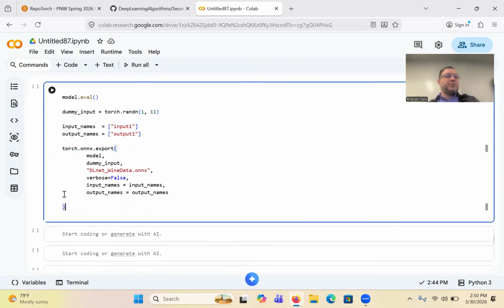All right, and it's just a function with a few parameters. So you give it the model itself, model. You give it the dummy input that you just created. You give it a name that you're going to use. So for instance, let's say DLNet 2026, right? So this is the model that I'm creating. And so DLNet wine data. You can set this to verbose, and you add the inputs and the outputs.